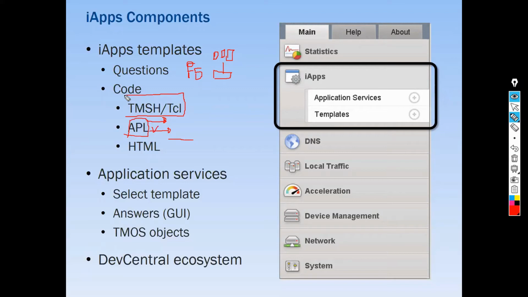TMSH, TCL code is run in the backend. This TCL code has logic based on the answers. If you have selected yes, one decision would be taken. If you said no, another decision would be taken. And based on those decisions, your objects are created, and all of them are bound together. So this is the front end. This is the actual object creation and application deployment logic.